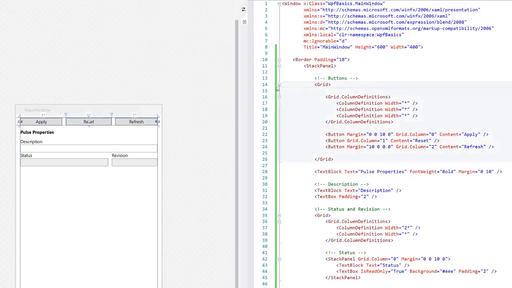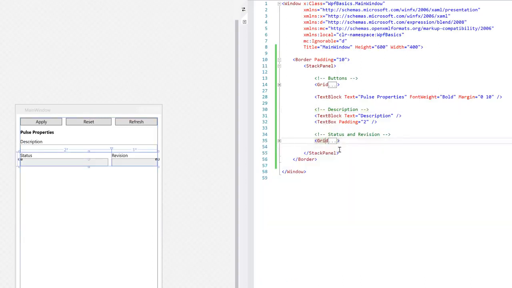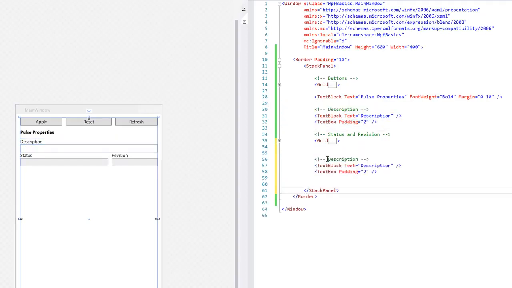You can minimize using this minus here. So that collapses that grid. So you've got your buttons, then you've got your pulse properties, then you've got description, then you've got this grid again, which contains the status and revision. So after that, we just want to pretty much copy and paste this description. It's exactly the same as this, just carrying on.